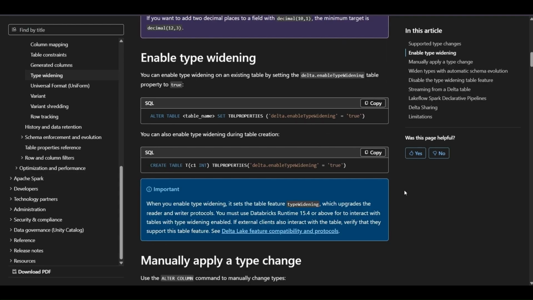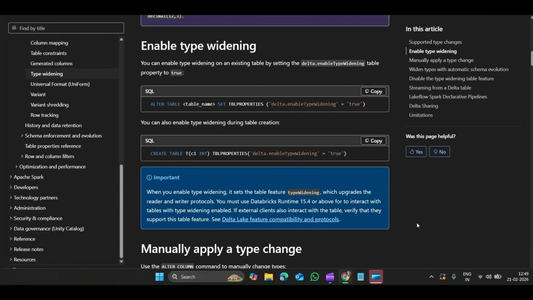When most people try this feature for the first time, it looks like it's not working, but that's the catch. We enable type widening and we insert decimal values, and on querying the data they still look like an integer, meaning the decimal part is still not present. That confusion I will clear up in this video.